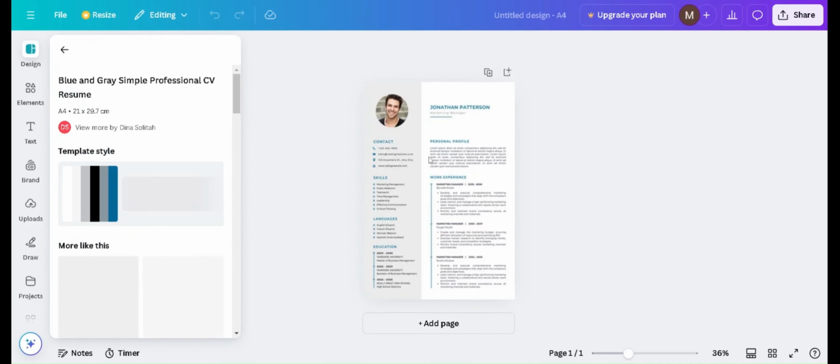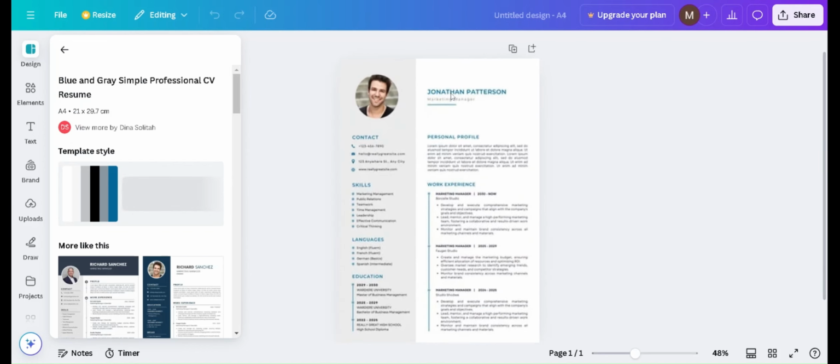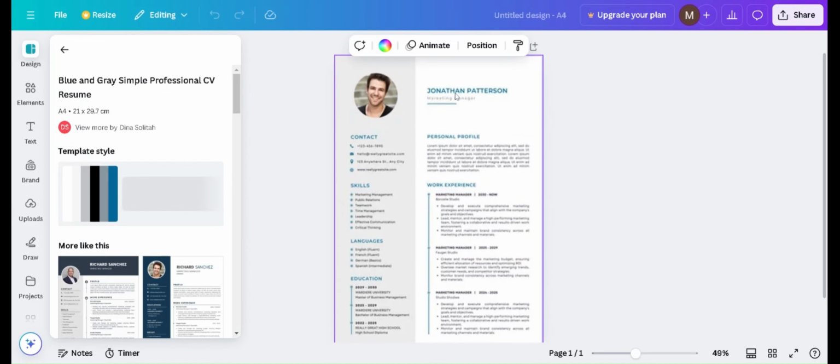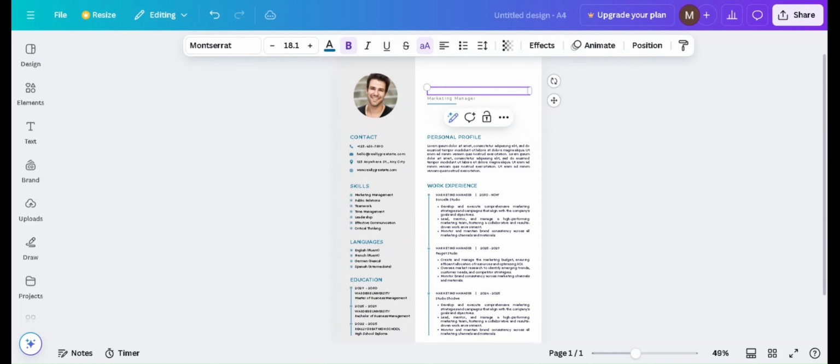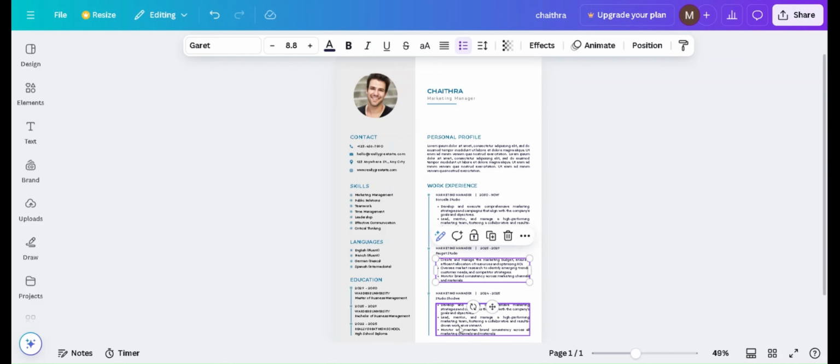Canva boasts an extensive library of templates organized by category. Each template is fully customizable, enabling you to modify text, images, and colors to suit your brand or personal style. Simply click on a template to begin your design journey.